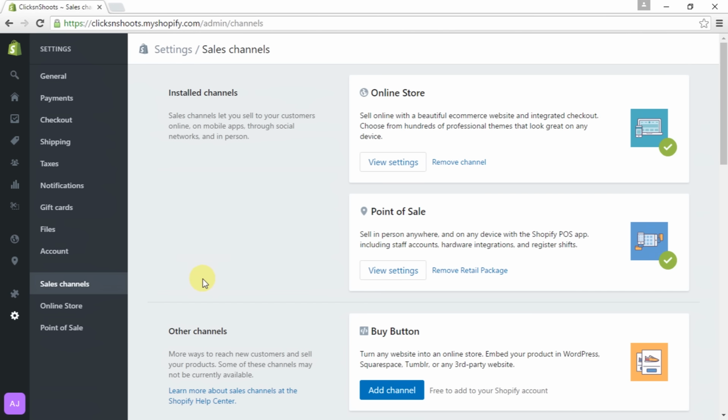Okay. Now, in case you don't want to use Shopify at all, even for an online store, you can also say remove channel. That also gets rid of your online store. Now, in our case, we'll leave it alone and get into setting up our online store.